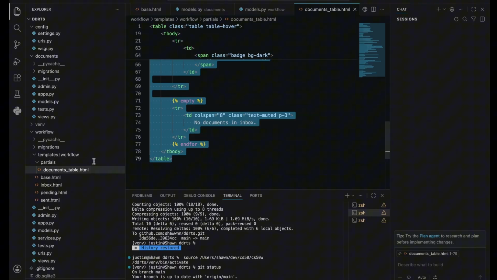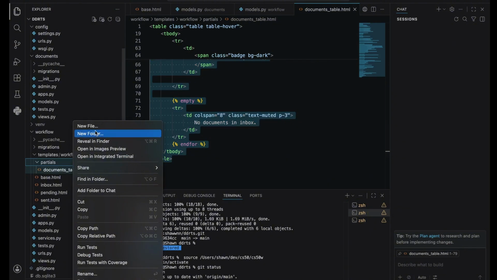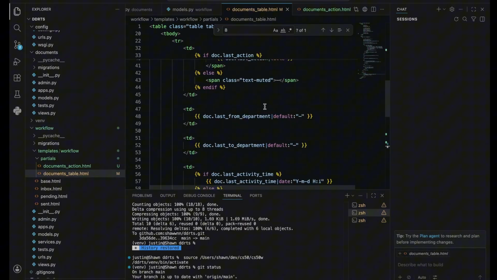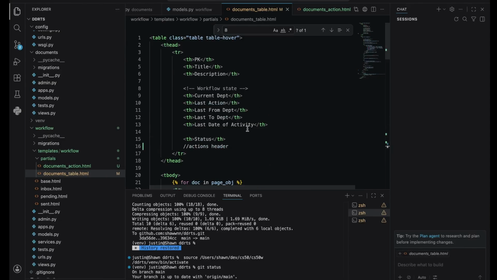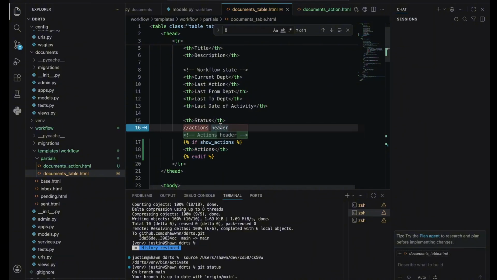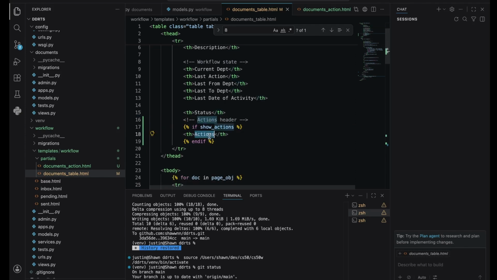Let's do this. First, we're gonna go to our partials, meaning these partials are kinds of HTML templates that are repeatedly reused across our projects. So if we have a documents table, we also need to show our documents action. First, we're gonna go to our documents table and add a new table header just below our status. We're gonna conditionally render if show actions is populated. Later in our context flag, we show this action header.